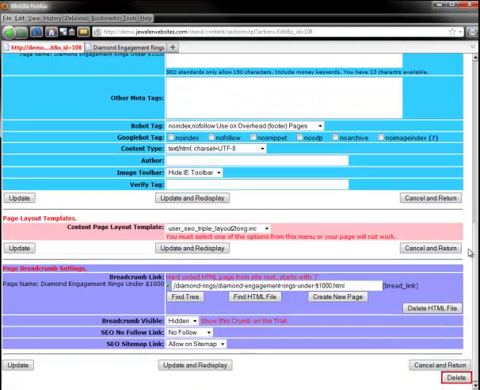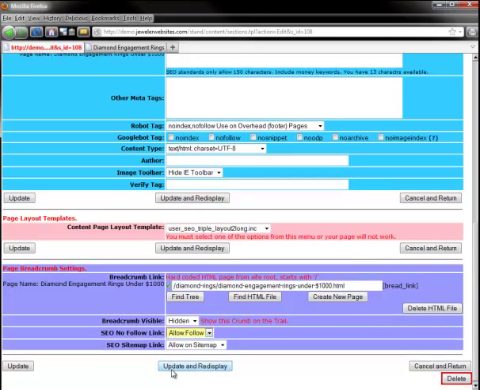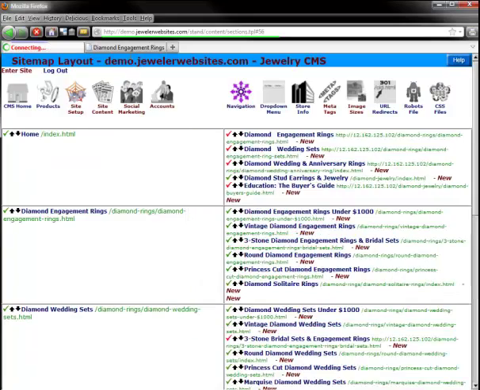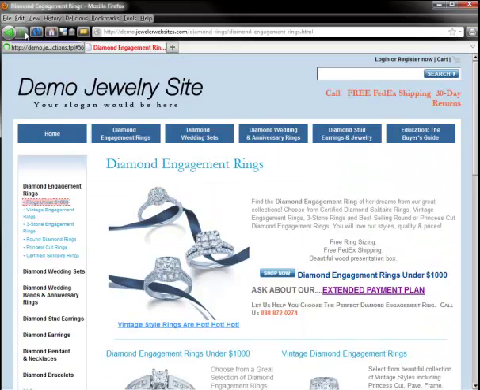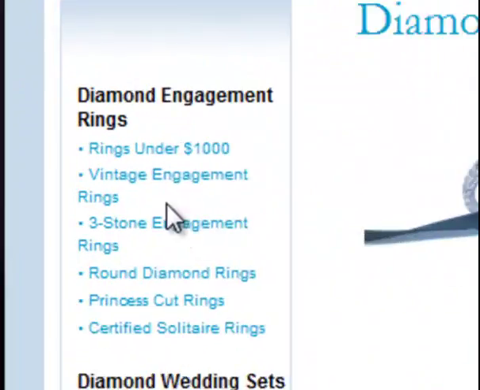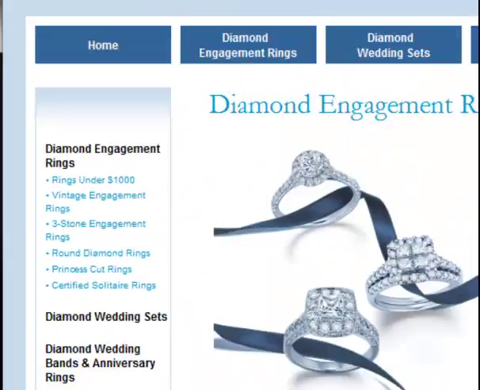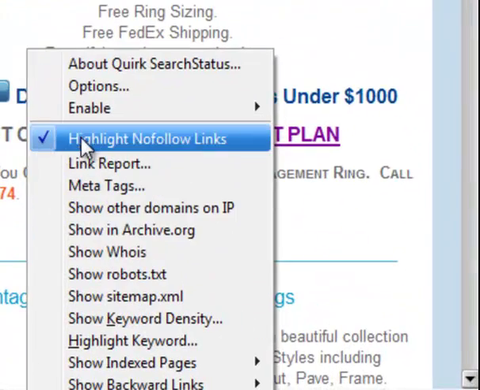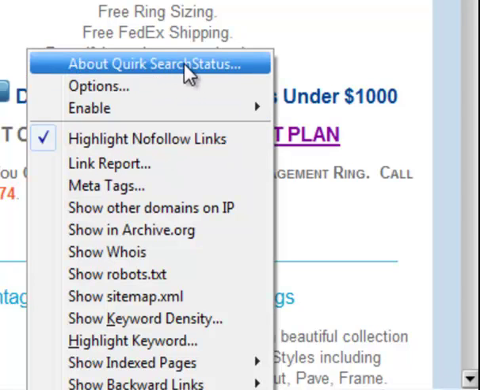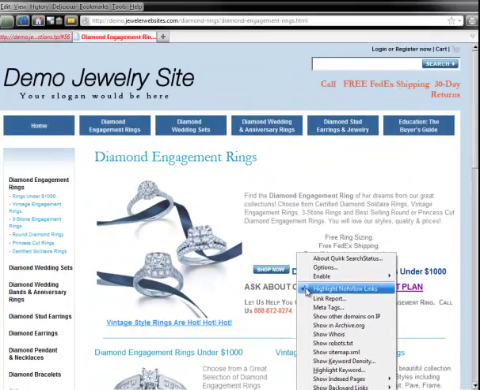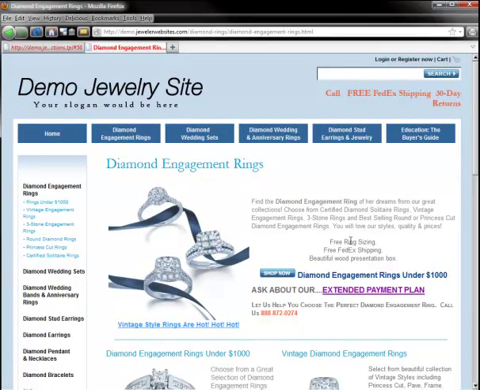Now I can come back in, go back to the bottom, say allow follow, hit the update button, wait for this to reload, come back to the front side, and then hit refresh. After the page reloads, we see that this is no longer highlighted as a no followed link. I'm going to go back down here, and you can see that there's a check mark next to my option for highlight no follow links. And by the way, this is an extension for Firefox. It's called the Quirk Search Status. I'm going to uncheck that, so it will hide all my follow settings.